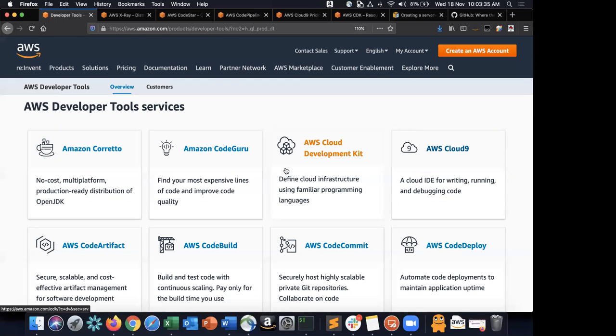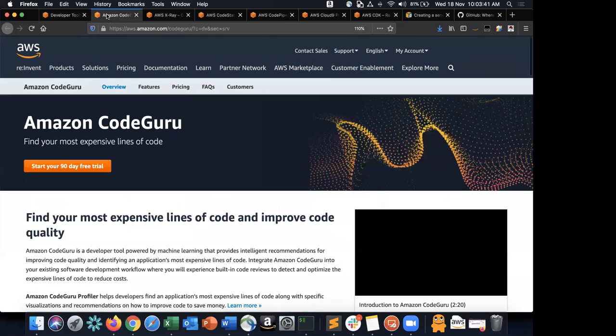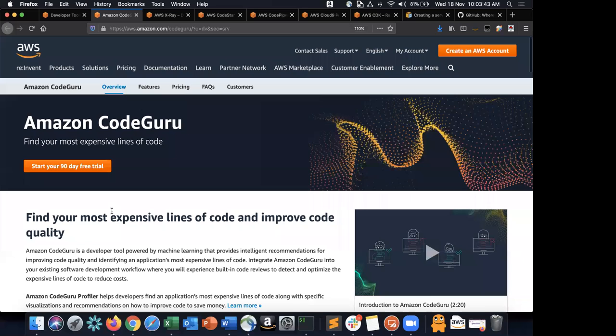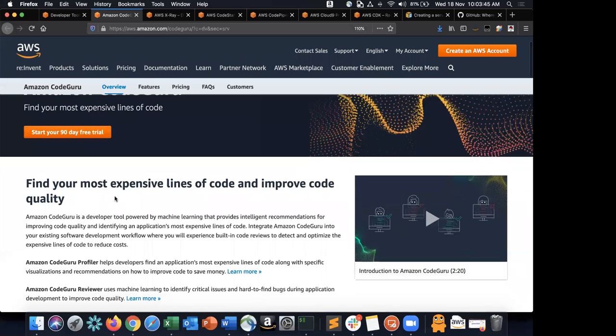Okay, and yeah, CodeGuru. CodeGuru is basically a service which analyzes your code and gives you recommendations. It's like a profiler tool, right? I'm not sure how many of you know what a profiler is. A database has got a profiler.